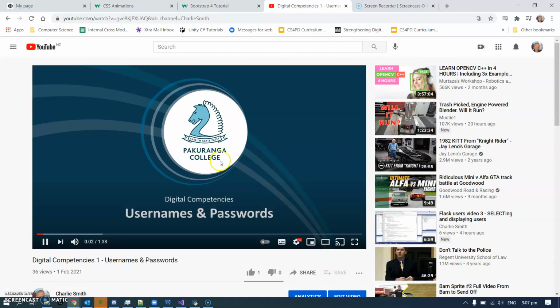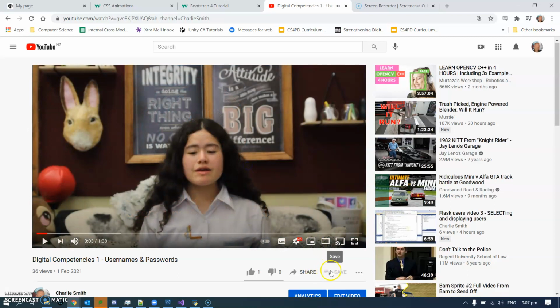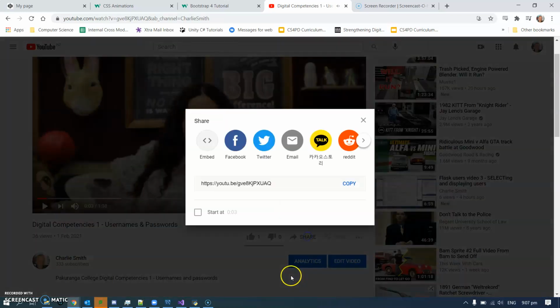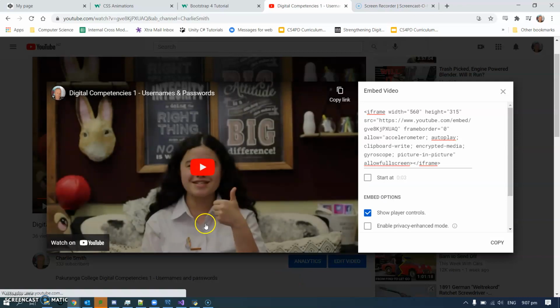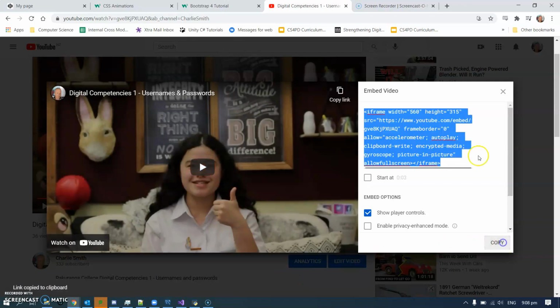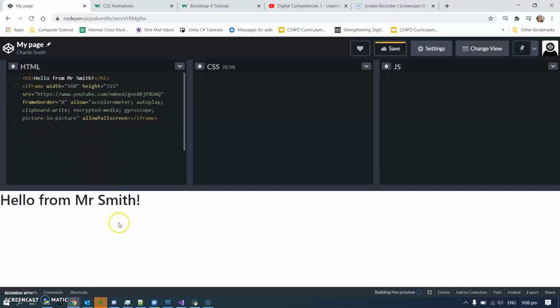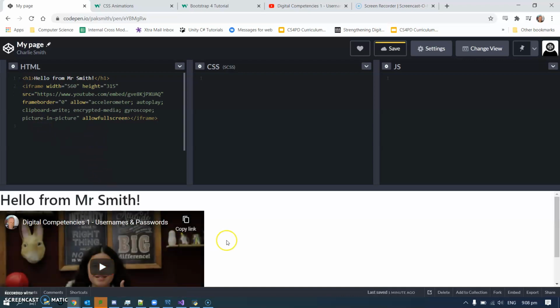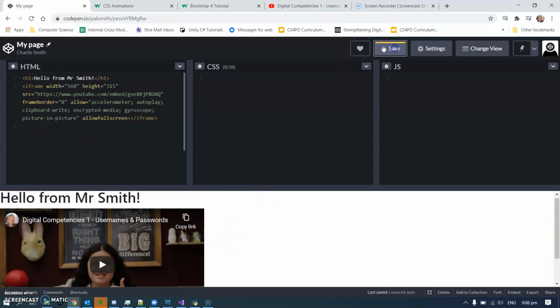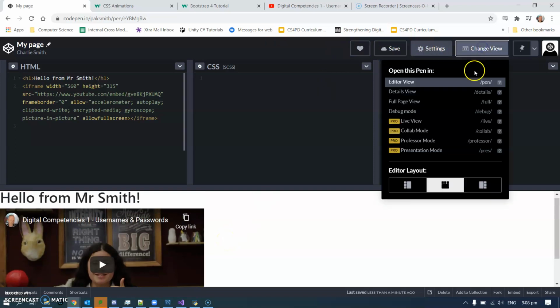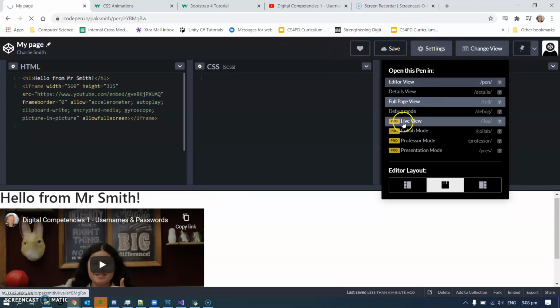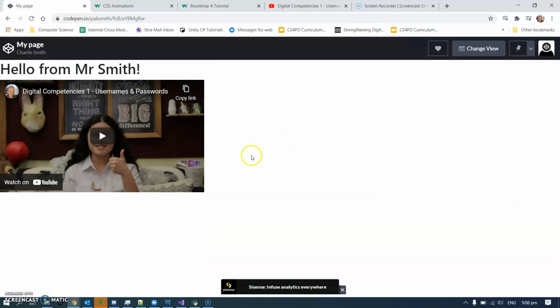Here's the usernames and passwords one. Thank you, welcome. And we're going to grab the embed code, copy that HTML, which is just an iframe, which you can drop straight into our page. So I'll leave the heading there for now and drop that in there, and I've got my nice looking web page. And if I save it, I can now look at that in full page view, get an idea.